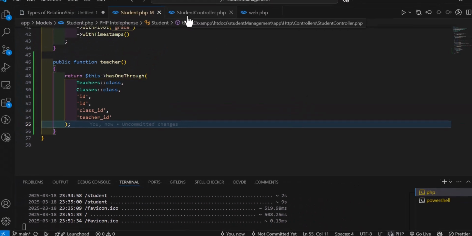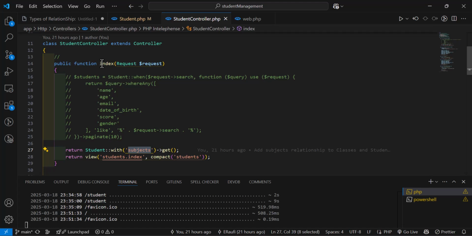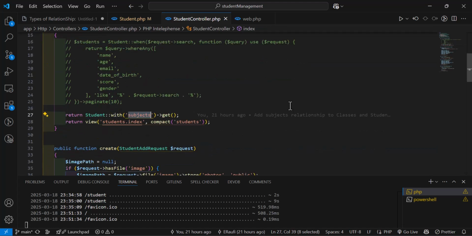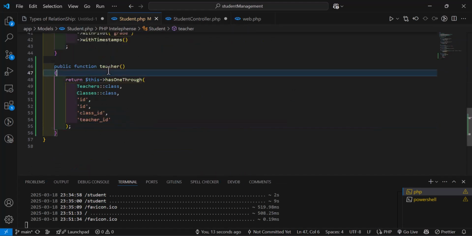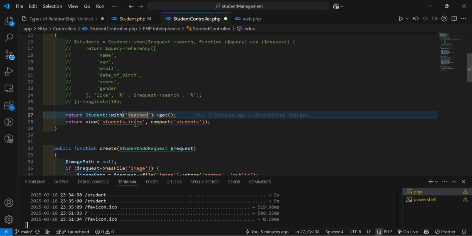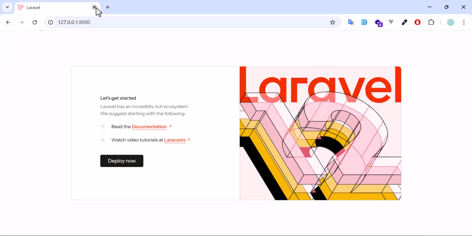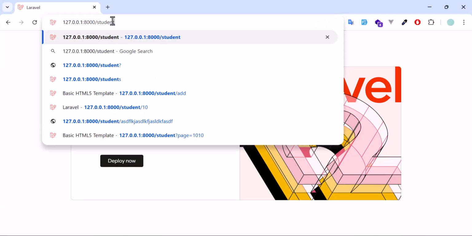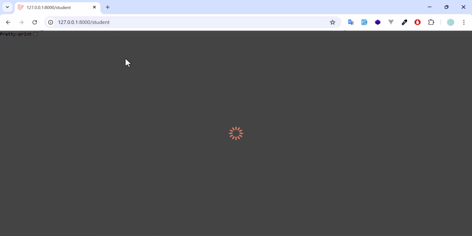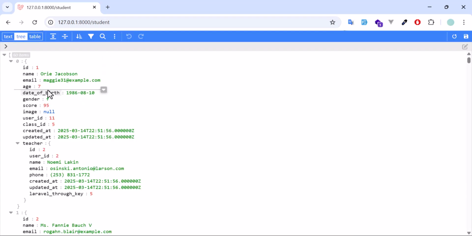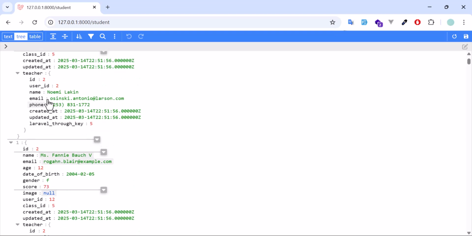Now let's go to the students controller, and inside our index method, instead of subject, I will fetch with teacher, the same name that I gave here. So let's add it here. Let's save. Now let's go to students inside our browser. Okay. So in here it fetches all the students with their teachers.